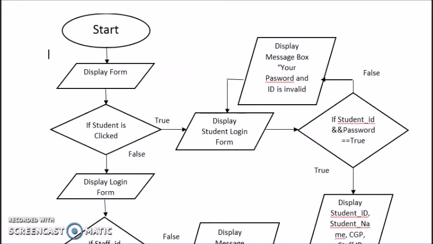Hello again, Mr. Yasin. Now I will be explaining about the flowchart of our system. The start button represents the run button. Once you run the program, it will display a form. There are two parts of this form, that is the student and the staff, as I explained to you in the system just now.